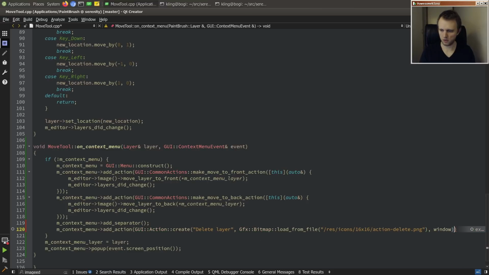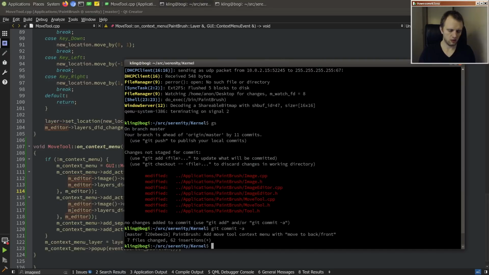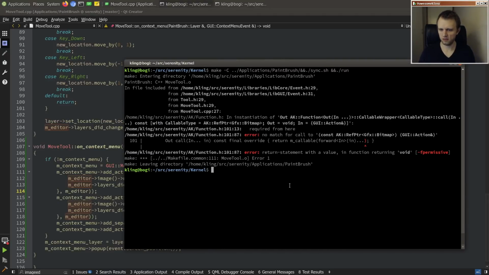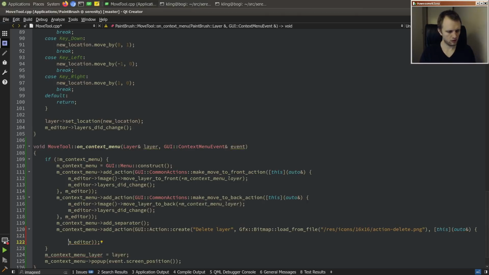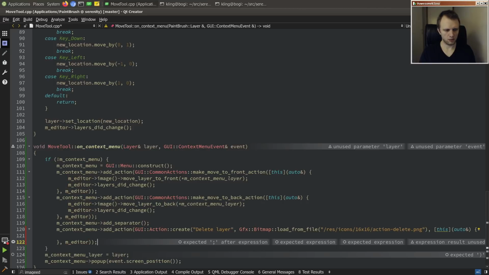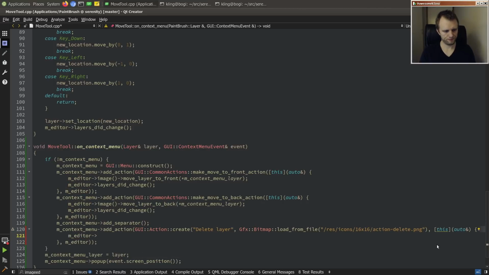This should be scoped to the window, I would think. And editor. We'll scope it to the editor, of course, the editor. I should have scoped these guys too. Always forgetting the action scoping. Oh, and I forgot to provide a callback. So what are we going to do in said callback? We are going to tell the editor, image, remove layer, layers did change.